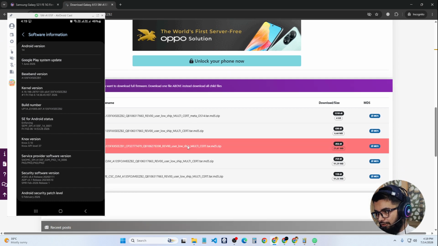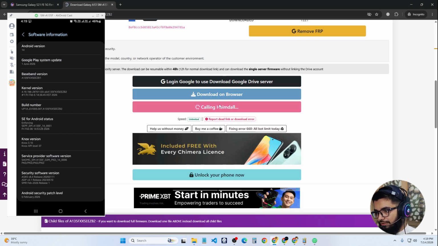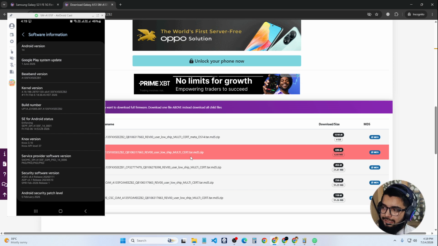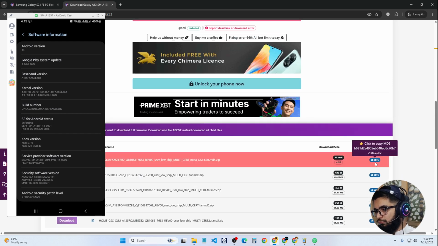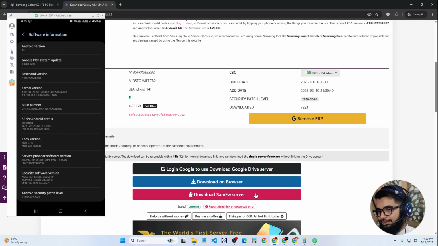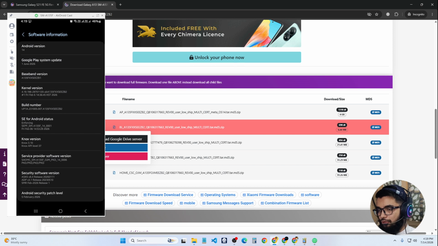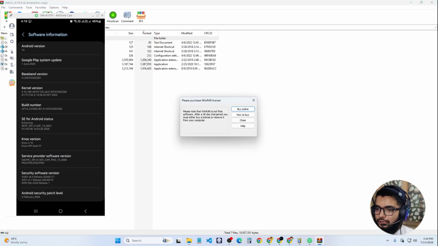Now go back and you are seeing the file size is 4.23 GB. Currently I have not much space or time to waste, so I would like to choose the file that is up to 6 MB to save your time. I would like to refresh. Now I would like to download this, because you have to download all the files and then upload them in the Samsung Odin software. You are seeing Samsung Odin software. Now I would like to open it.